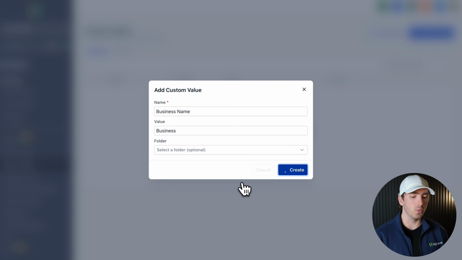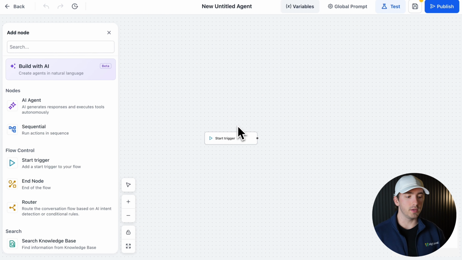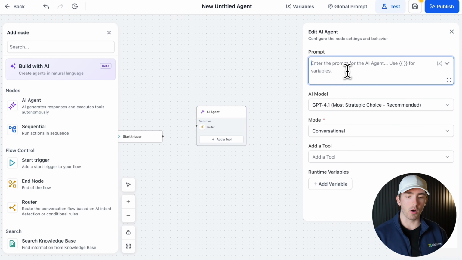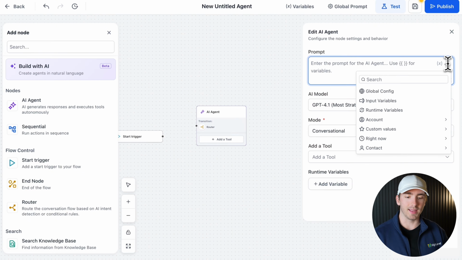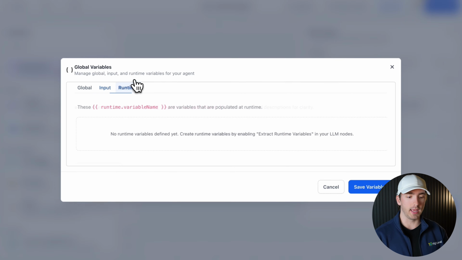Now let's navigate back to one of our agents over inside of AI agents, and then we'll hop into this untitled agent here. Now our different variables can be used with our AI agent nodes. So if we drop an AI agent node onto our canvas here, then we can see inside of our prompt, we can click this drop down on the right hand side to get access to all of our different variables and custom fields. The first three are global configuration, input variables, and runtime variables. These three types of variables can be configured in the top of our toolbar under variables. You can see we have global, input, and runtime.